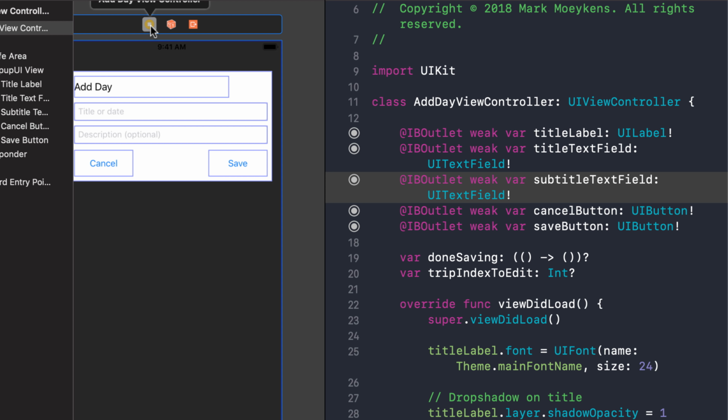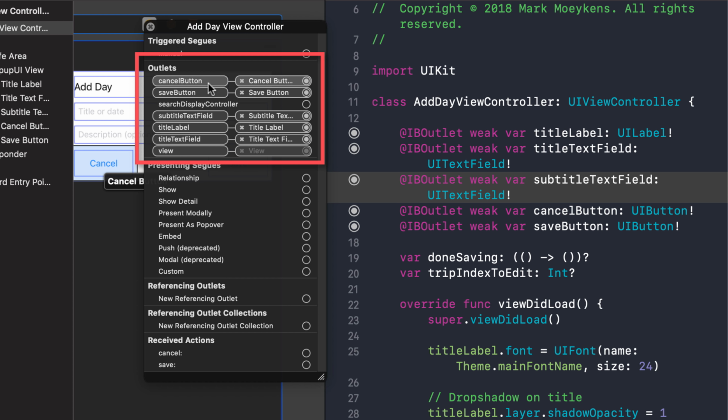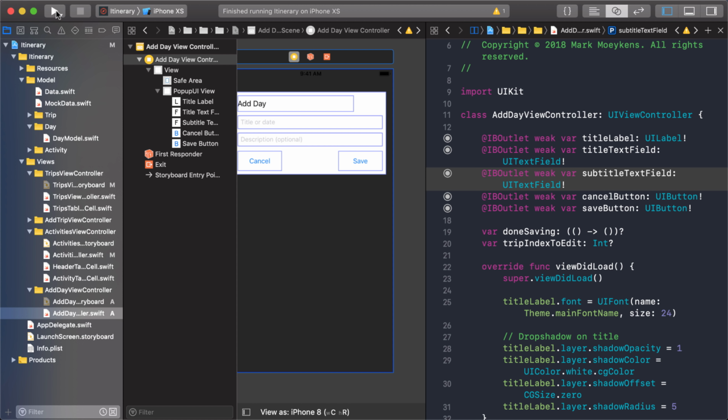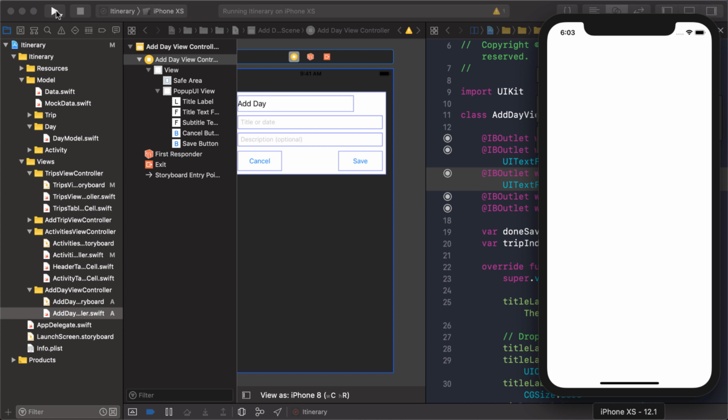And now if I right click, I should see everything. Yeah, okay, so here's the outlets for the buttons. All right, good. So that's good. We got everything hooked up. Now let's run it again. And see, this is what I'm talking about. I just want to make sure that everything is working first before we move on.